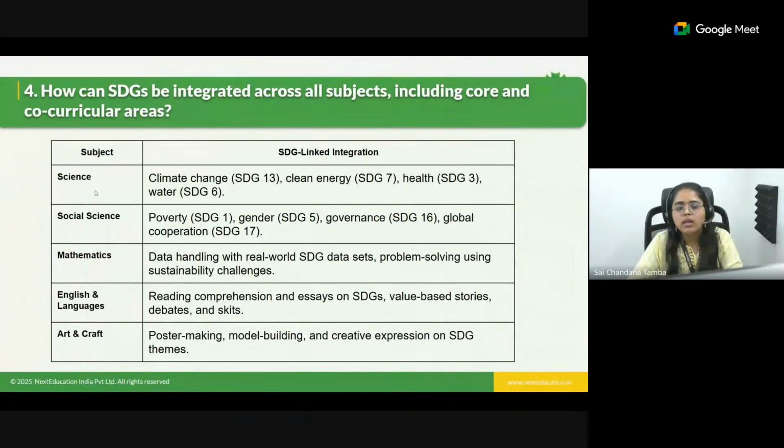As you can see, in the subject of science, you have SDGs like climate change, which is SDG 13, clean energy, because you are already discussing the concept of energy, types of energy, etc. And along with that, you can include this extra topic to the students so that they will be aware of this SDG as well, called clean energy, and how it is important.